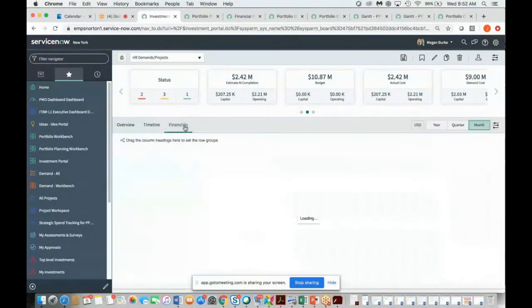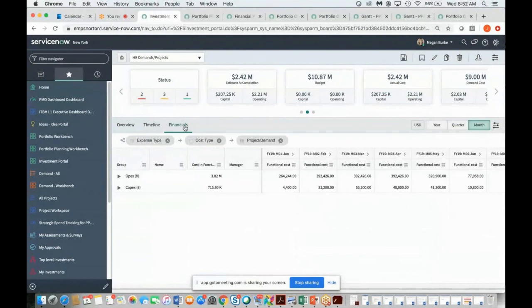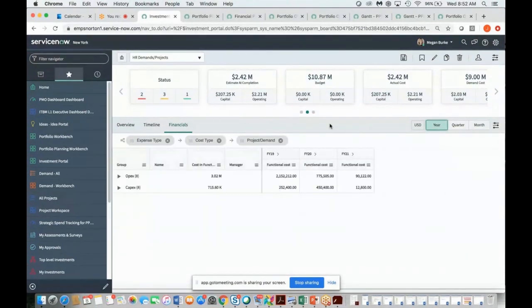Then from the financials, or questions about year over year, you can do this at the project level and demand level, but here we're doing it across a, quote unquote, portfolio, program, or just a selection of demands and projects. So we can start to see here those overall costs by year.